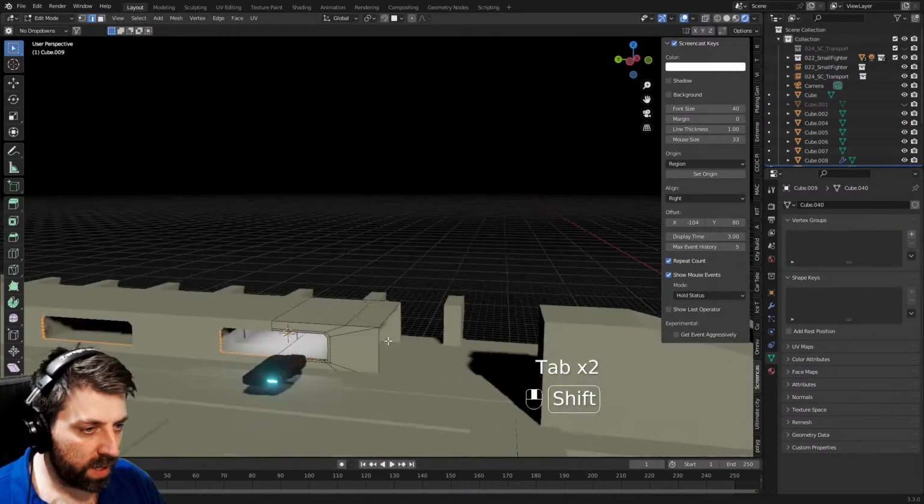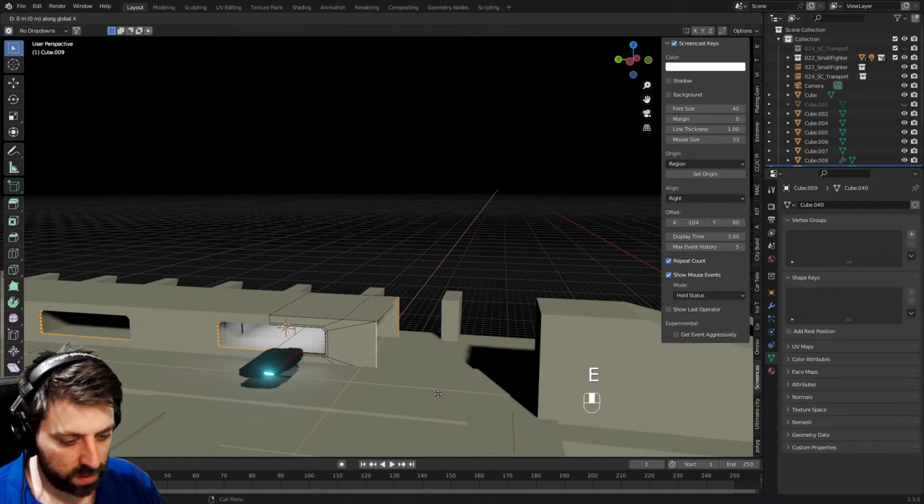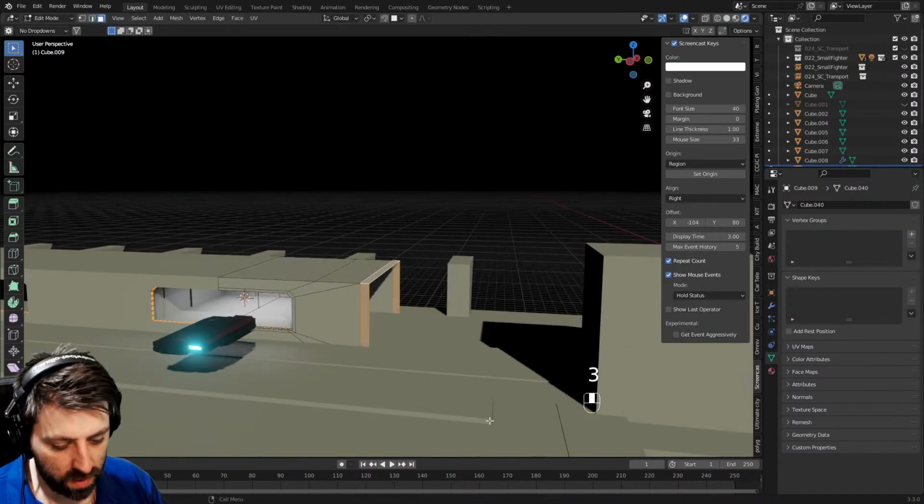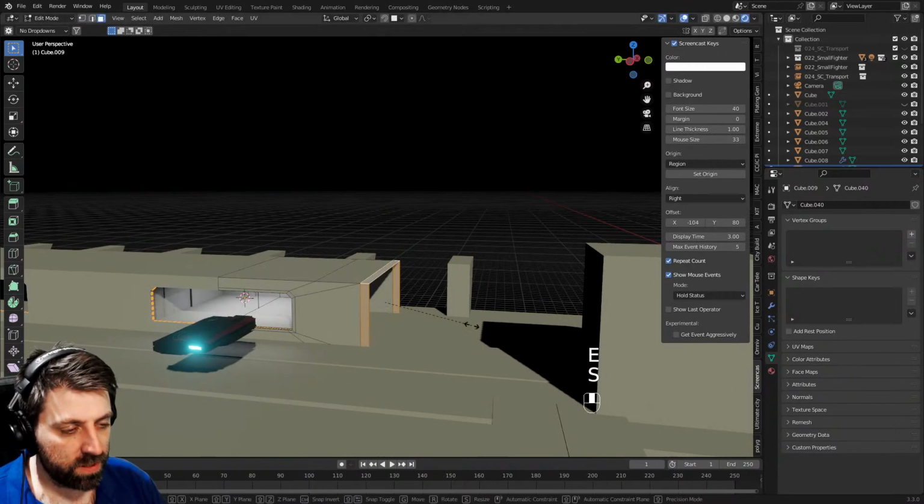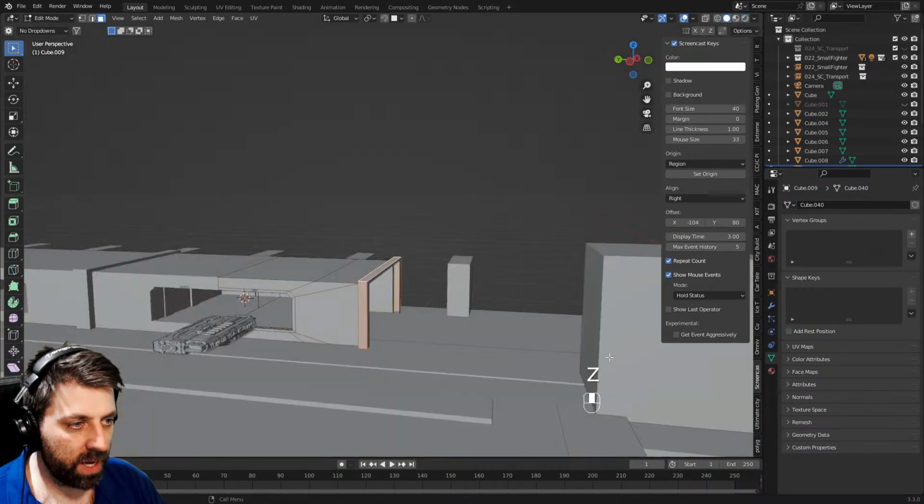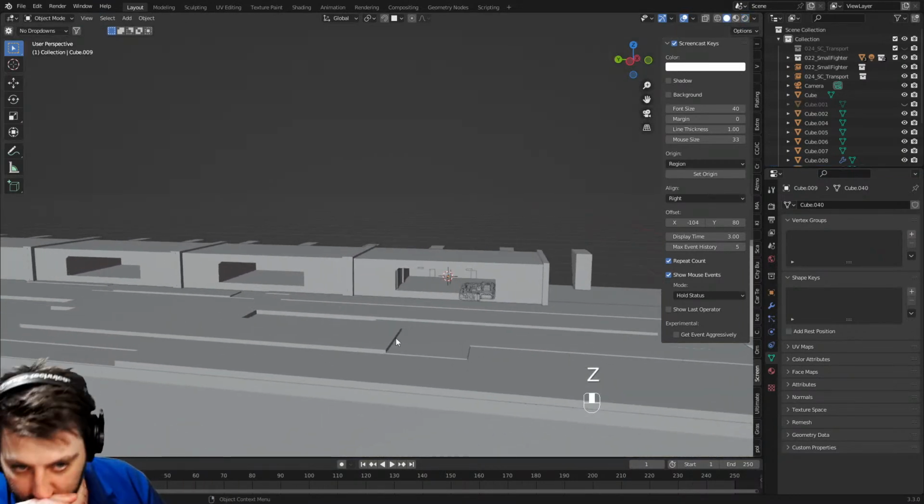From here, let's go ahead and quickly select this edge loop, E to extrude along the Y-axis. And then I'm going to grab this, E to extrude, and we'll scale Shift Y so it's only along the Z and the X. And now we've kind of separated those sections out.